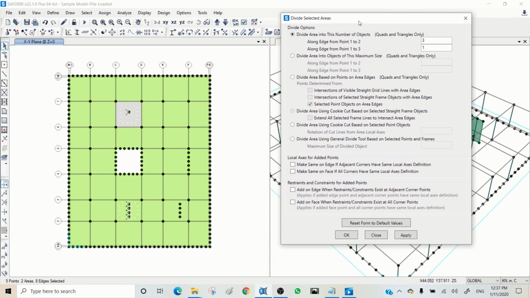For divide selected area, we discussed this before, so I'm not going through the details, but we need to see what options are available for us to use here. We can use divide area using cookie cut based on selected point object. That gives you the degree. I told you it's 0 or 90. SAP actually creates in both directions. Or you can come here and say I want to use maximum size of divided object, for example 4 meters. This one gives you more elements here.